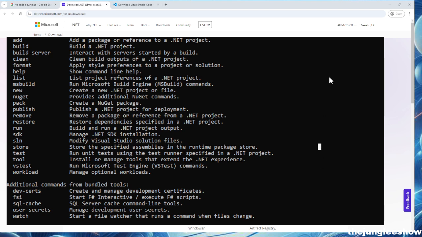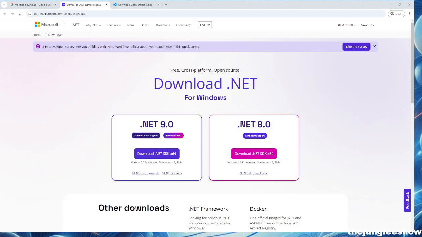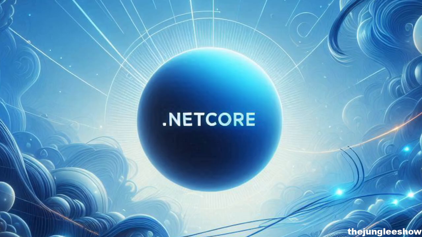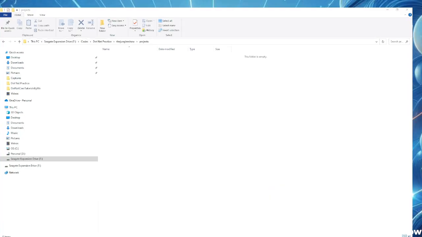Okay, so the next thing is I'll straight away go to my file explorer and see if I can create a new project. Here is my file explorer. What I will do is open this folder in a command prompt.